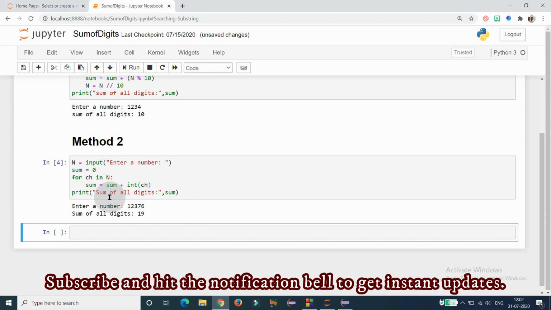So that is today's concept. In that way we can easily find the sum of all the digits present in the given number.